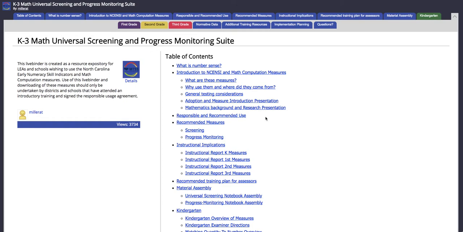You'll also see a table of contents and tabs across the top. The beginning blue tabs are basically lots of resources that you can use when you are sharing these measures and their use with other folks.